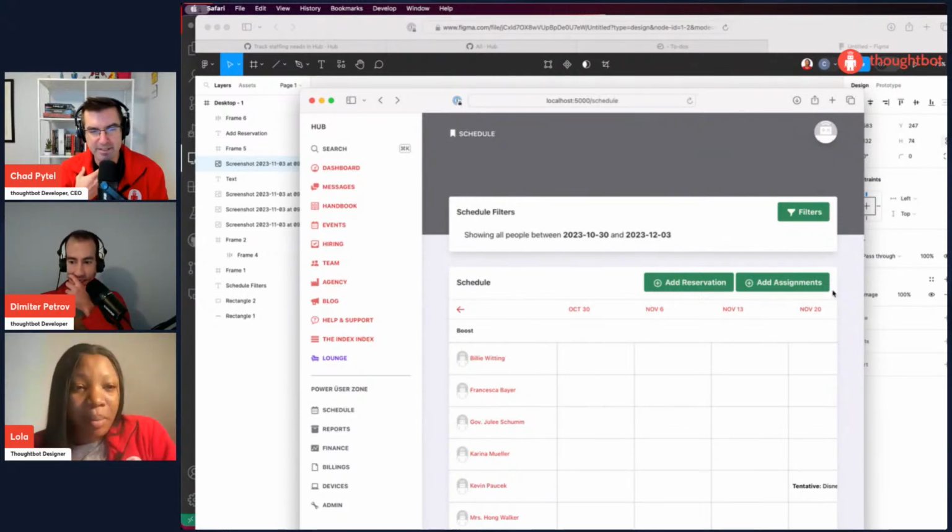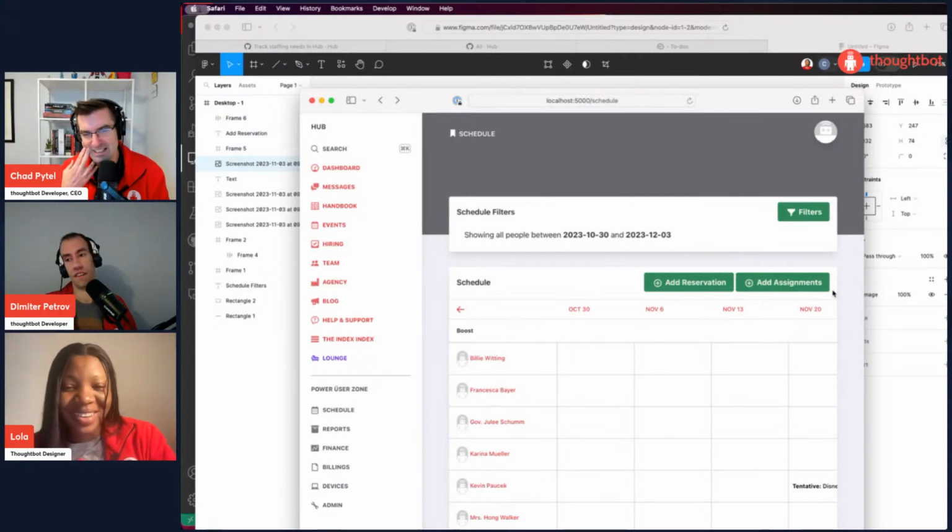But as a user of the system, I come to this page when I want to add an assignment, and I come to this page when I want to add a reservation. Okay, so we're just going to prioritize one. Yeah. Let me see. Then I think you're doing assignments more. Okay, that's fine.